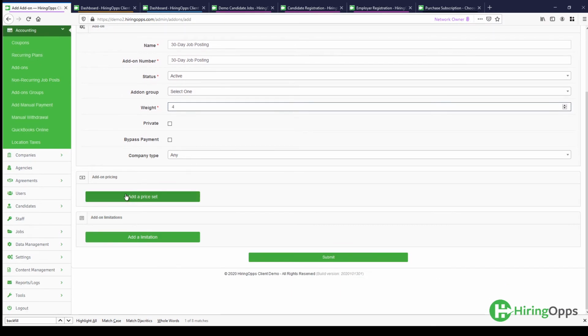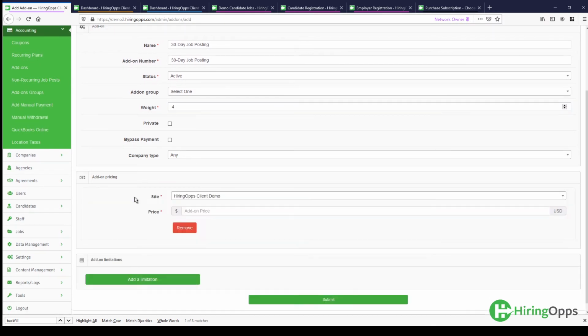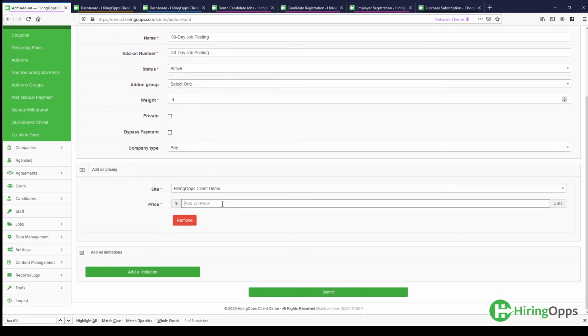And then you're going to go down to price set, and this will be where you set the pricing for your 30-day job post. So if it's just an individual job post, or if it's 5 jobs, you set whatever you want. And again, we're going to do a 30-day job post based on the name of that. So you can go ahead and price it whatever you want. And then this is where you're going to build out the limitations.